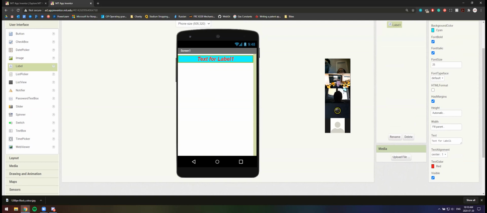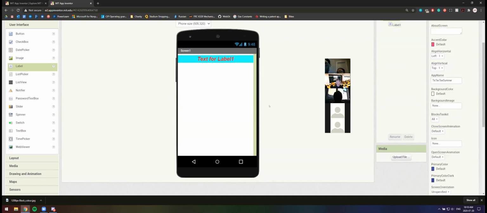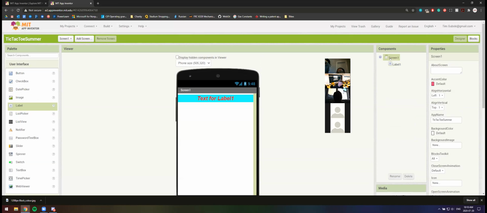And guys, if you don't remember how to center text on a label, what you need to do is you always set width to fill parent, and then text alignment is usually on left. You're going to set it to center. And that should center it. That's just a little review on that as well. But I think we can get started with this app real quick.